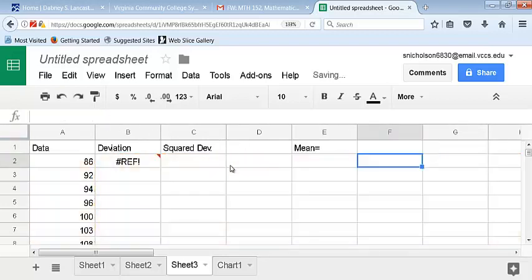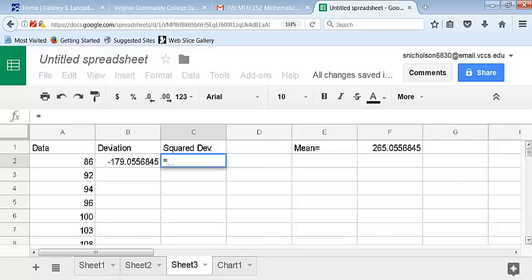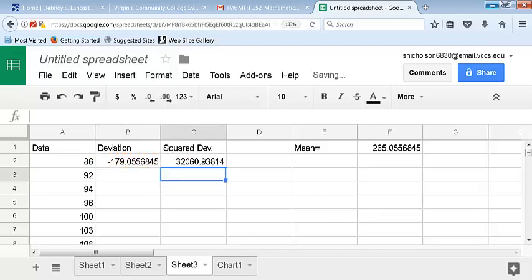A432. Okay, that was the problem. When I entered this, I didn't put A432, I just put 432. Okay, so that's the deviation. If you take this number and subtract that number, you'll get negative 179. The deviation squared is all you do is take the deviation, B2, and square it. So you do a little hat with a square. Push that. It's going to be a large number, and it's also positive.